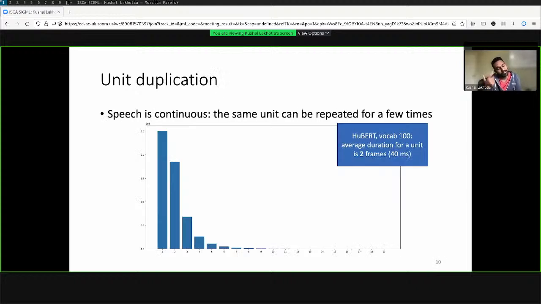Unit deduplication, yeah. So this simple thing actually proved to be very useful for us. Since these units are at frame level, a particular sound might span more than one unit, and hence we have repetitions here. For HuBERT with 100 units, for example, the average duration was 2 frames, which is 20 milliseconds. And this is expected as well, depending on what the frame length is.